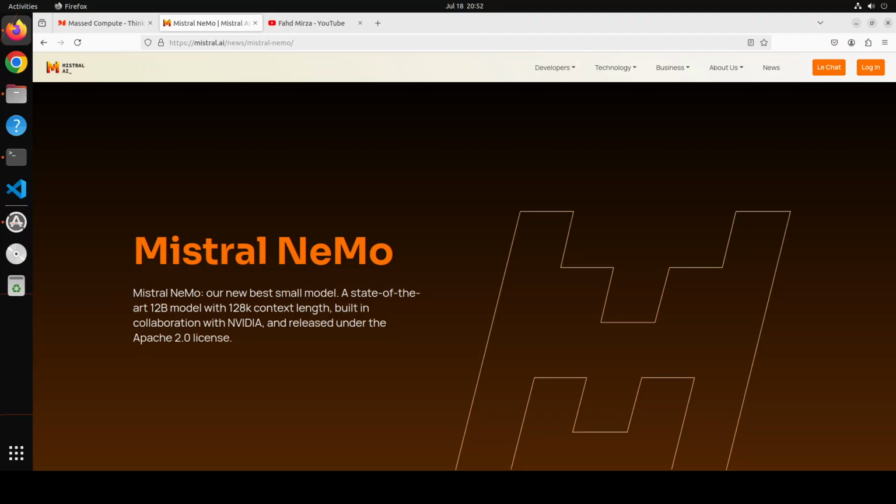And that is what this Mistral NeMo model promises to do. Mistral says that it is a 12 billion model built in collaboration with NVIDIA. Mistral NeMo offers a large context window of up to 128K tokens. Its reasoning, world knowledge, and coding accuracy are state of the art in its size category.